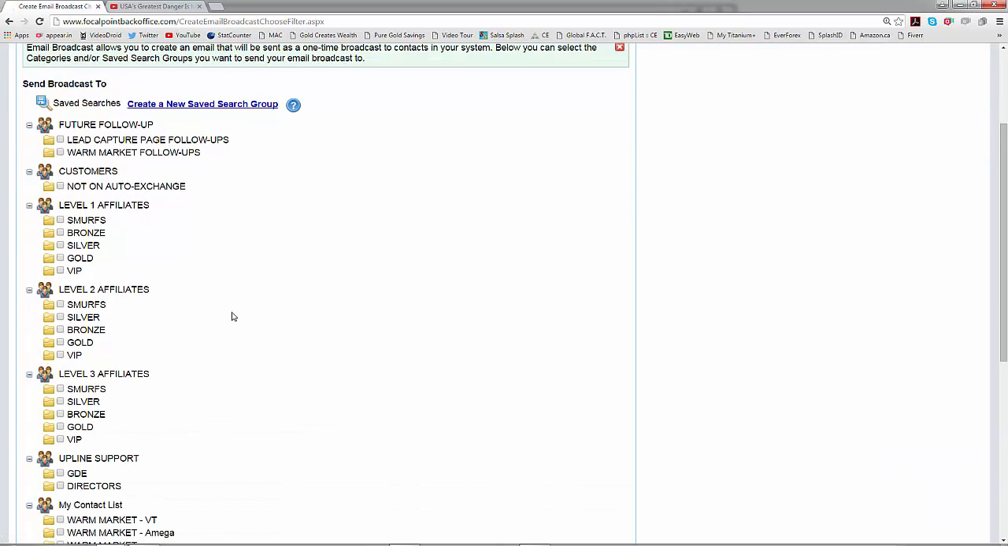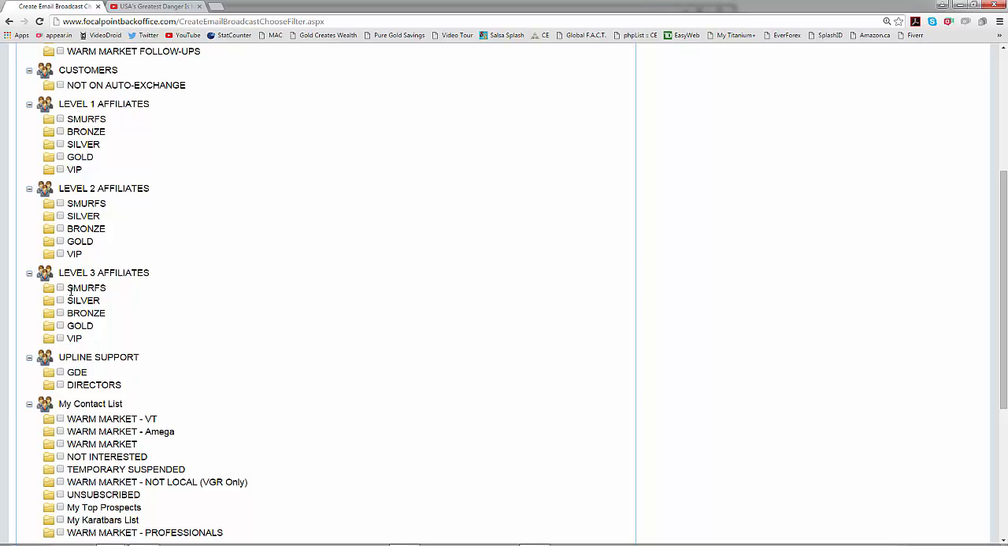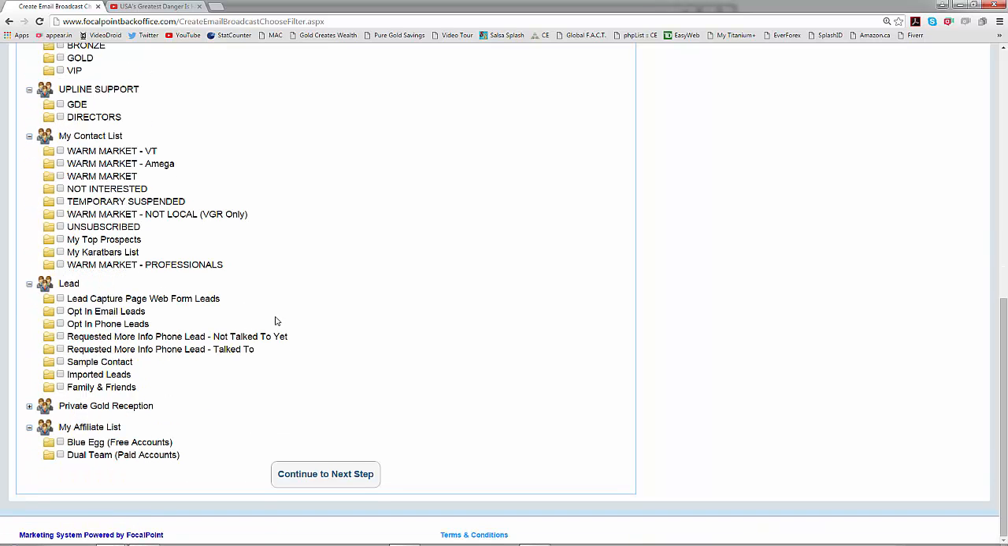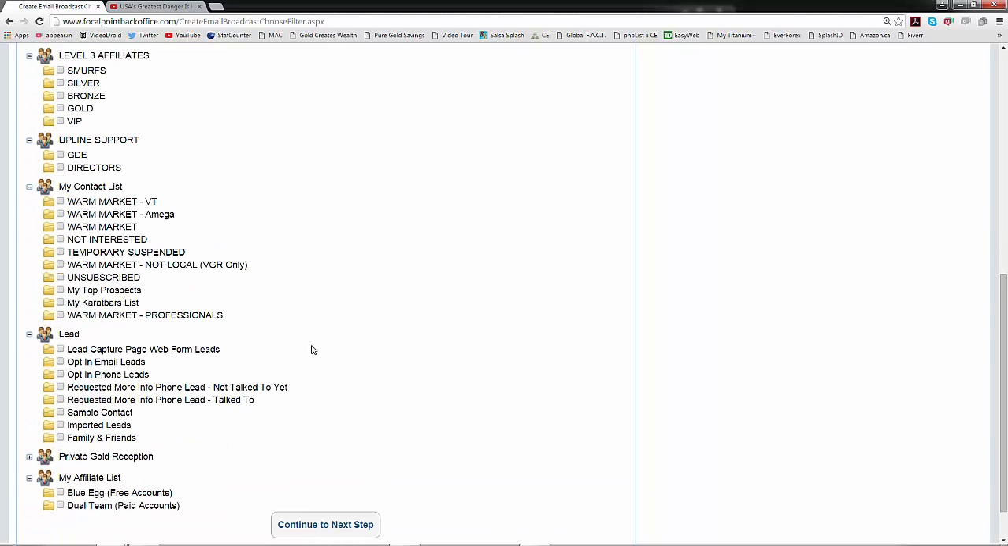Now, this page is where you select the recipients of your email. Who do you want to send this video to? So these are all the categories to which your prospects have been categorized. For example, if you want to send out this video to, let's say, everyone who has opted into your landing page, then you would select lead capture page web form leads, and all the people who have opted in, and then that video in turn will be sent to them. If you want to send this video to everyone in your contact list, then you select all these categories, and again the video will be sent to them.